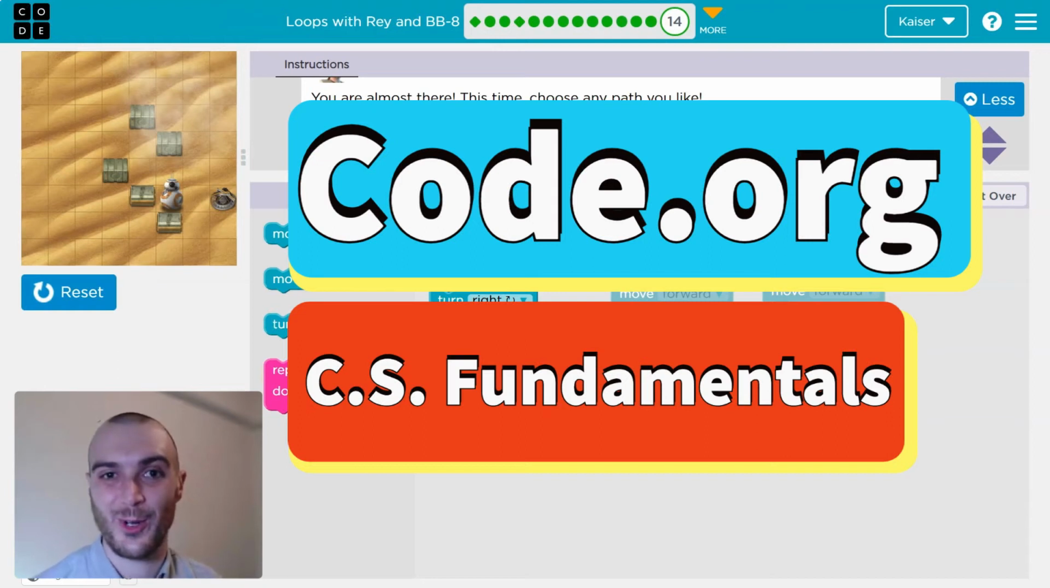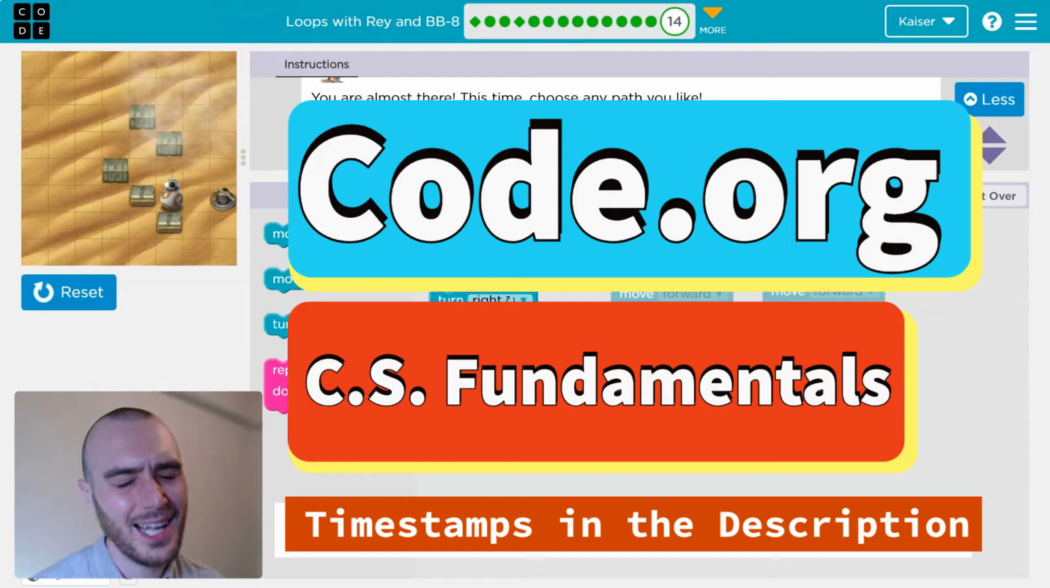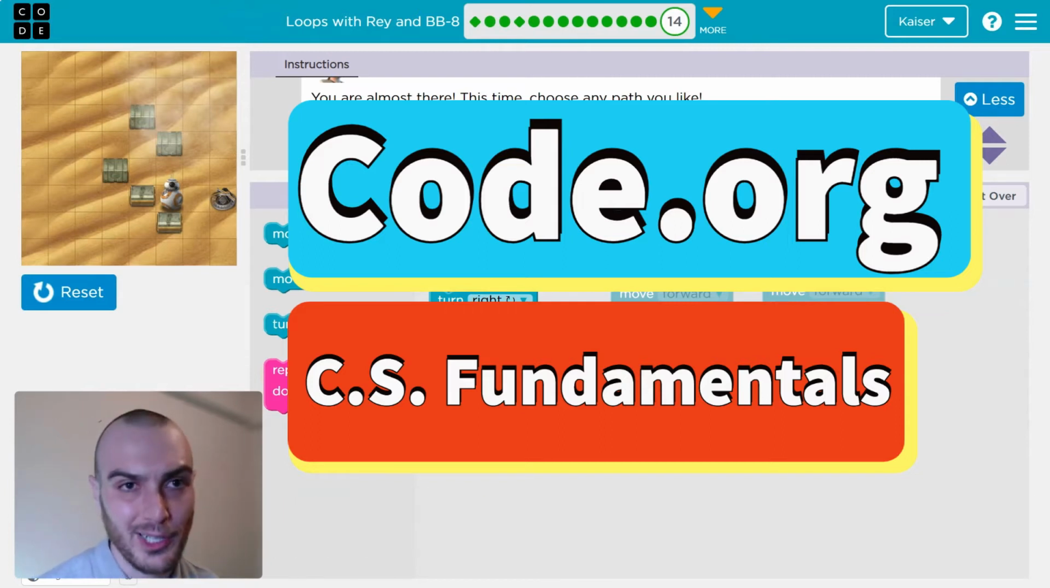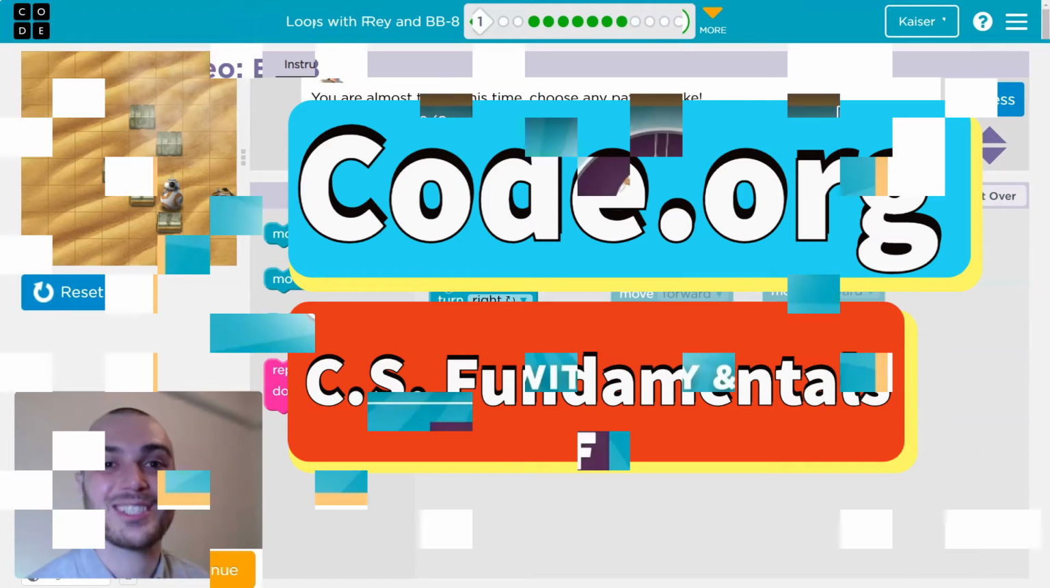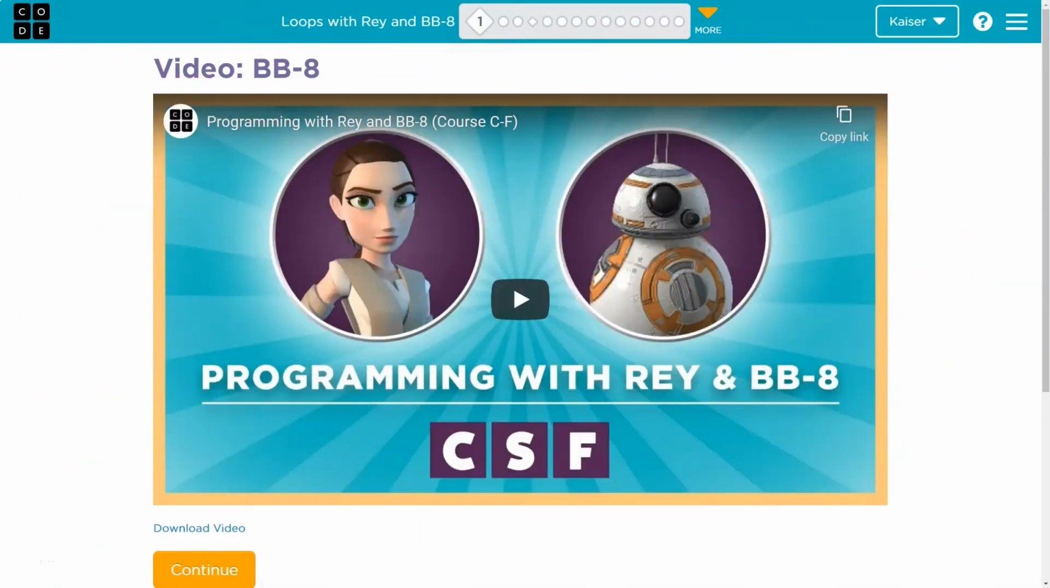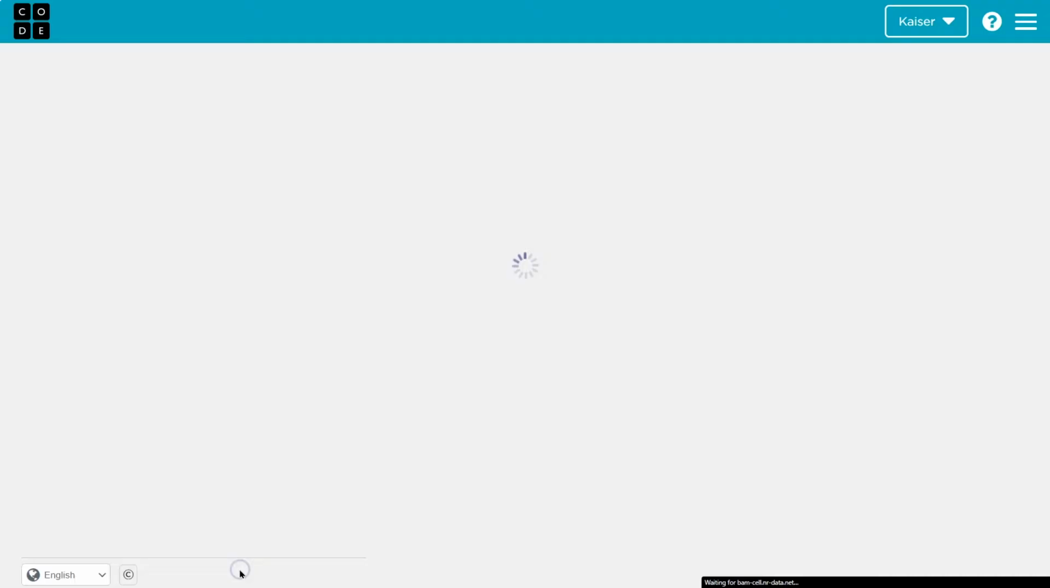In this Code.org lesson, we are going to be working on loops or repeat blocks. It allows us to repeatedly do a chunk of code without having to write or block it all out. Super important concept, and this involves Star Wars. Let's get going. This is Code.org.